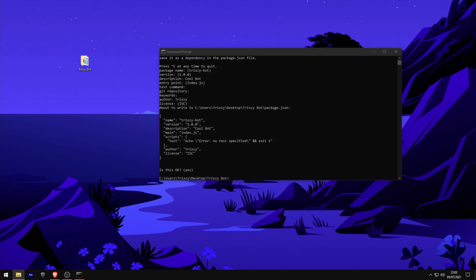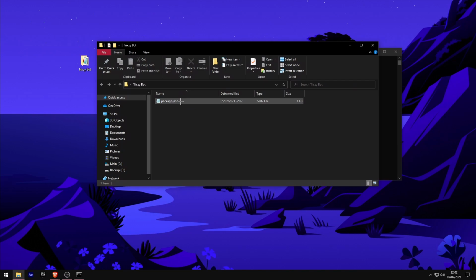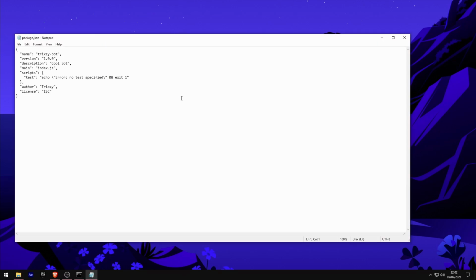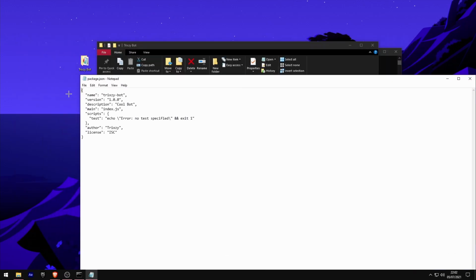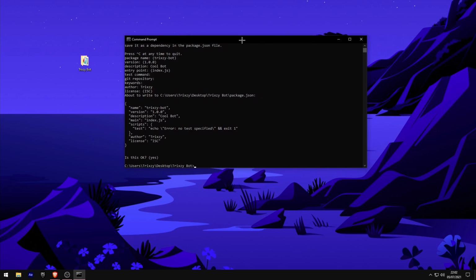If I go inside the folder, right here, as you can see, we now have a package.json. If I open that up, that's all the data that we just put in there. TrixieBot version, the description, the main entry point, author, and the license. From there, all you're going to want to do is install the necessary modules. Now obviously this is going to be a Discord bot, so we're going to have to try and connect to Discord somehow.